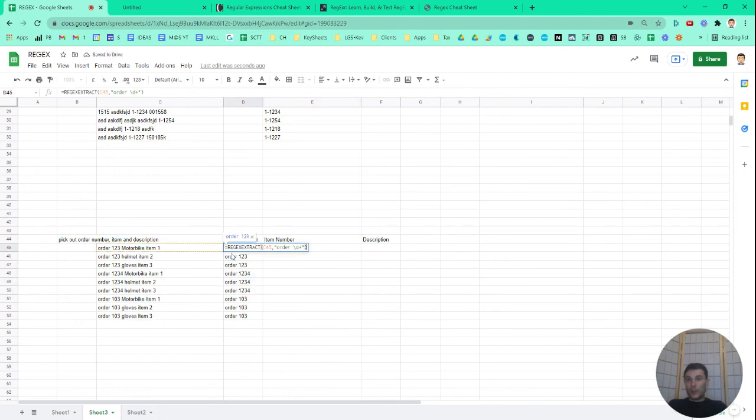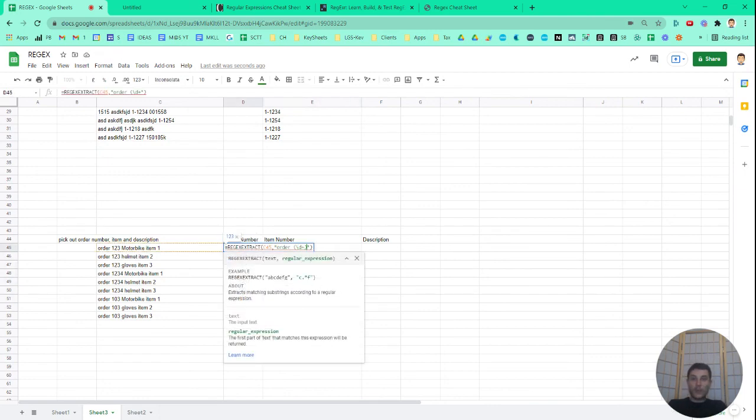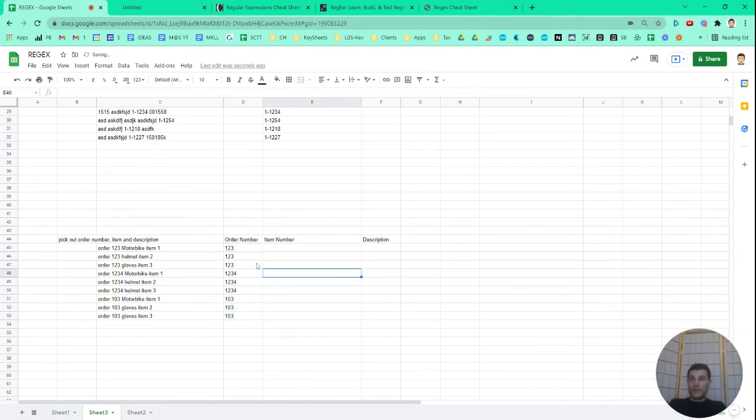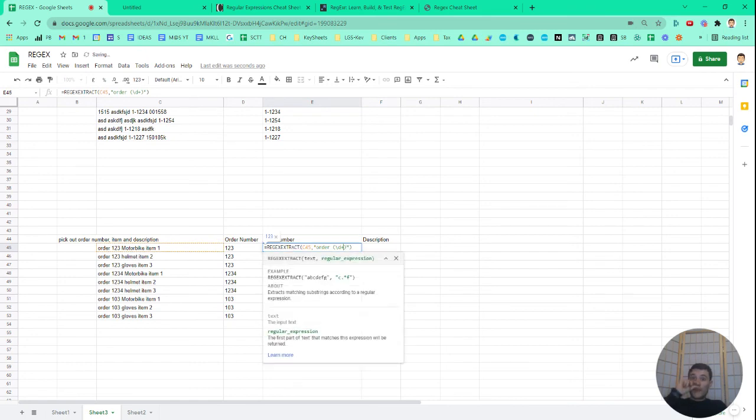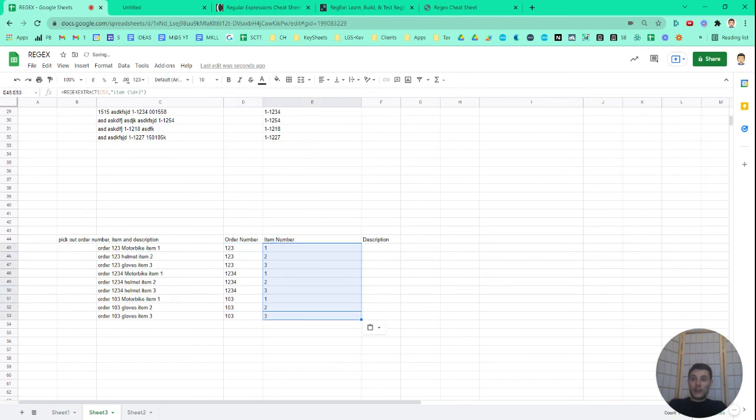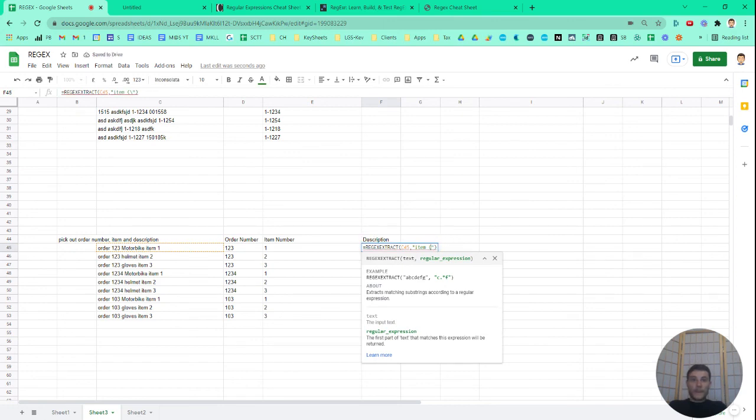Okay, so I've got that, but I don't want the word order, so let's just put the circular brackets around it. Cool, so I've got the order number, and I want the item. So again, very similar strategy. And instead of order, it's going to be item, followed by some letters. And then the description is going to be the bit that is between. Let's use the same formula to start off with. So motorbike is between the order number and the word item. So the word item at the end I'm happy with.